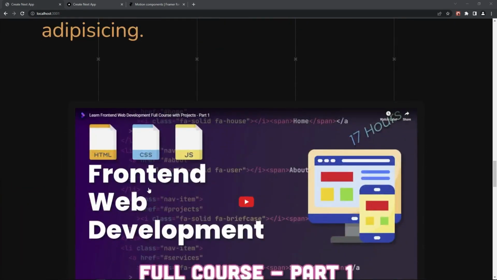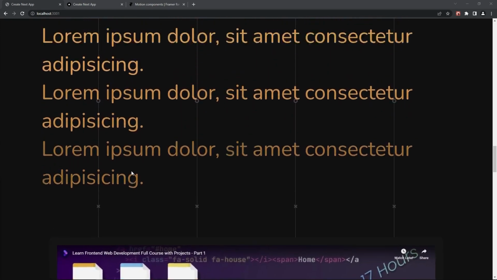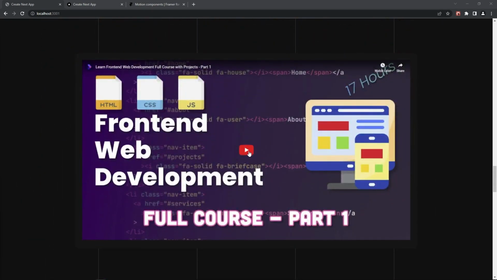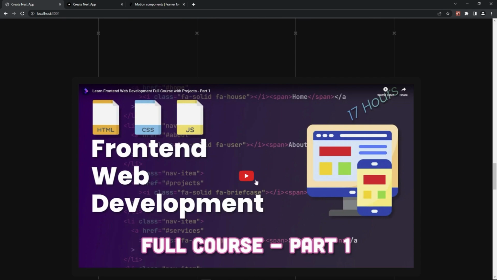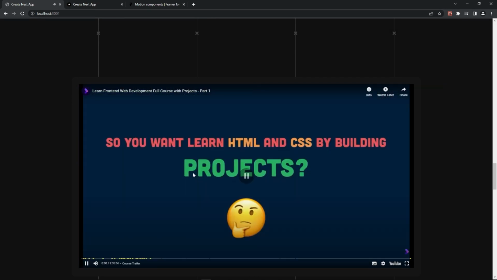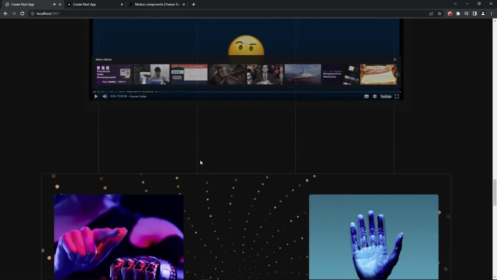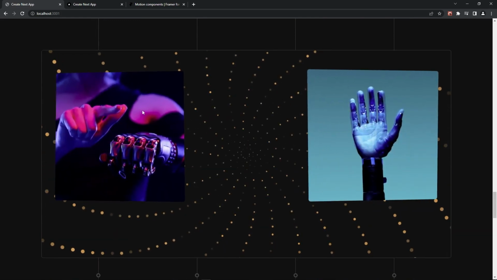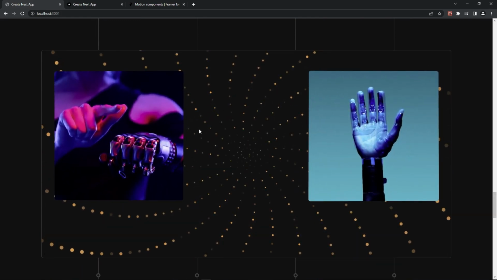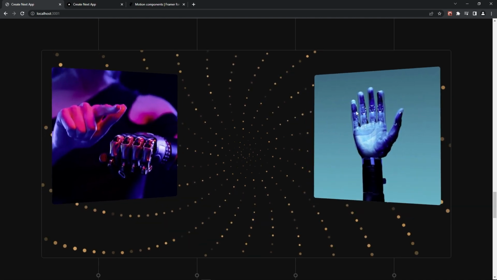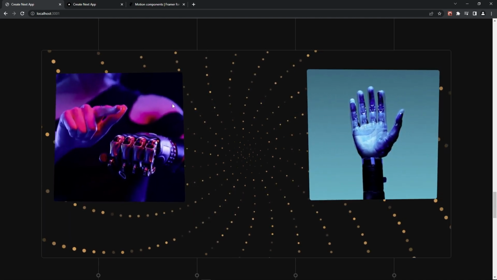And also down here we have the video section, which is also animated. You can play the video if you want to. You can keep scrolling down. Here we have this section, a nice half effect, a 3D half effect.